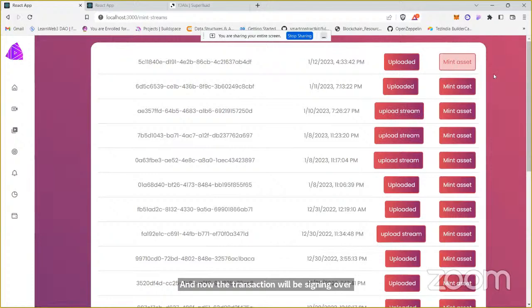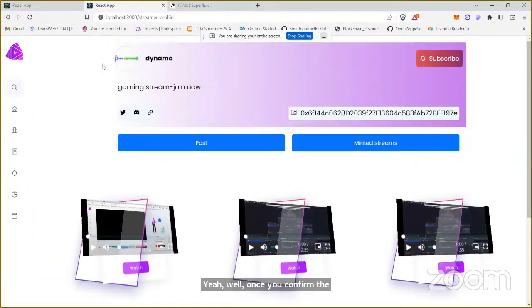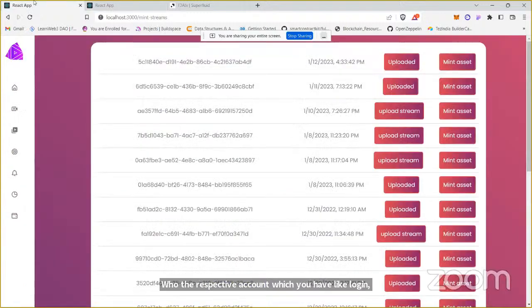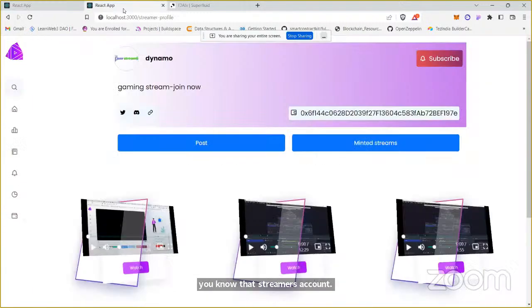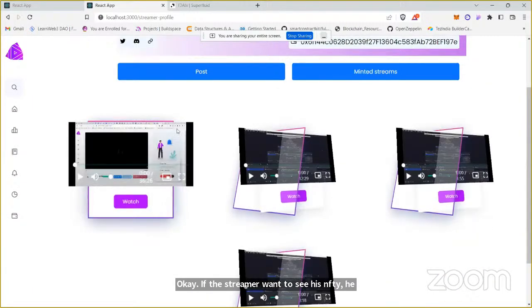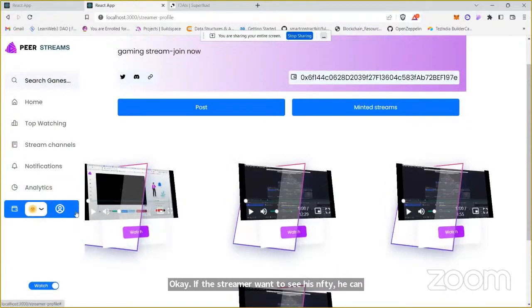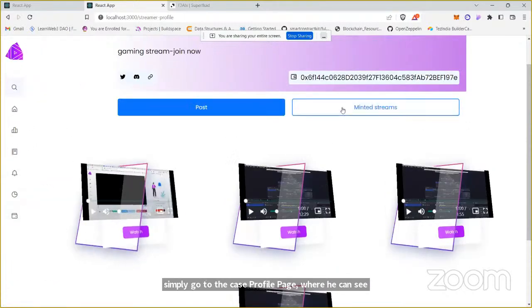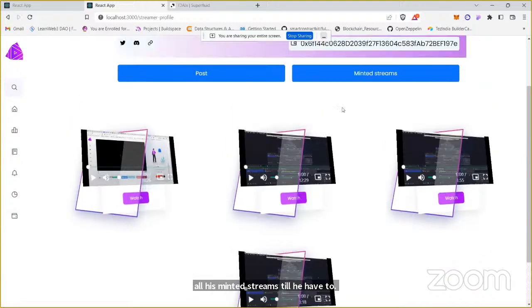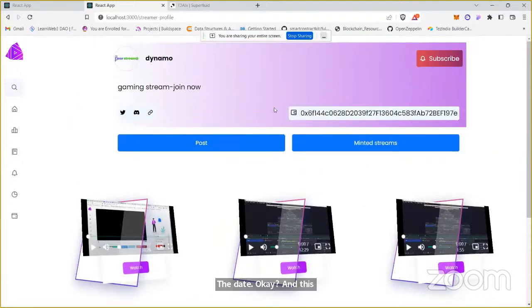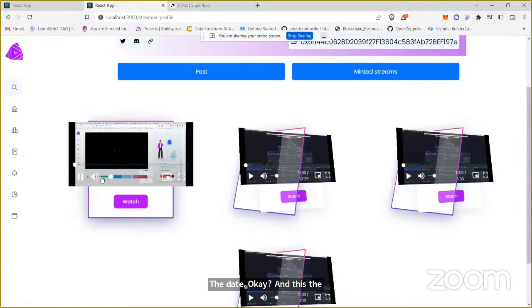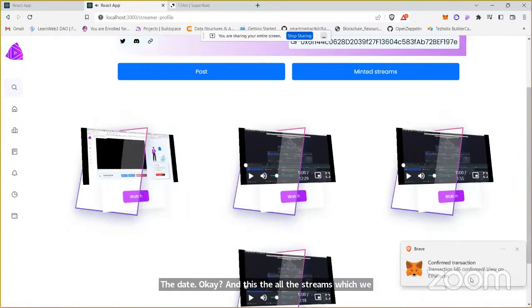Yeah, once you confirm the transaction, your NFT will be minted in some moment to the respective account which you have logged in, the streamer's account. Okay, if the streamer wants to see his NFT, he can simply go to his profile page where he can see all his minted streams to date. Okay, and all the streams which we are fetching and filtering is done with the use of the Covalent API.